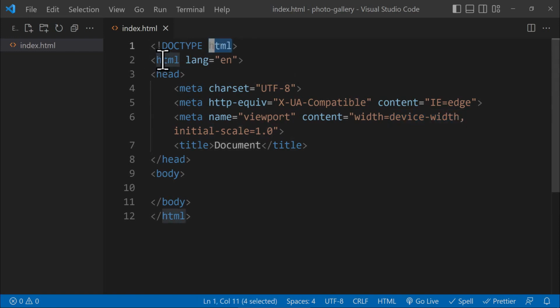Then we have an HTML tag, which covers all the website, including the head tag and the body tag. We have a lang attribute inside the HTML opening tag, which is for the language of the website. For example, if your website is written in English, you can just put EN. So the default one is EN for English, but you can choose a different language if you prefer. Then we have the head tag, which includes the metadata tag and also the title tag.